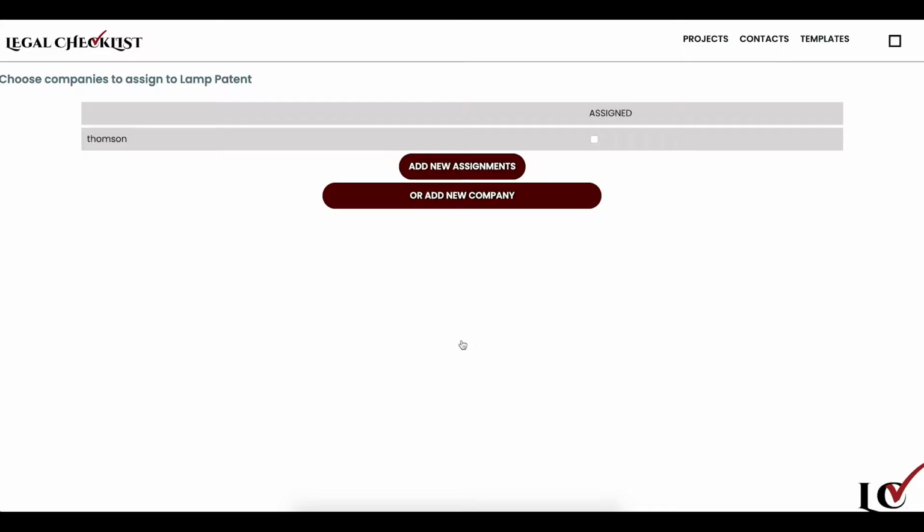Hit the Submit and Assign button, which will take you to a new screen where you add the assigned companies to your project. And you just click on the checkbox. If you need to add new companies because it's not showing up there, click on Add New Company.